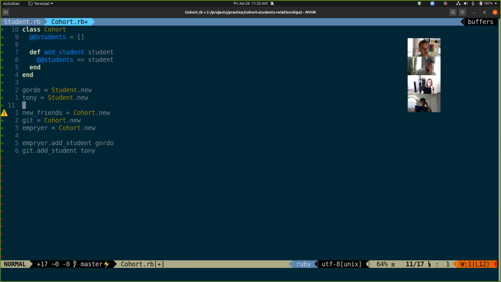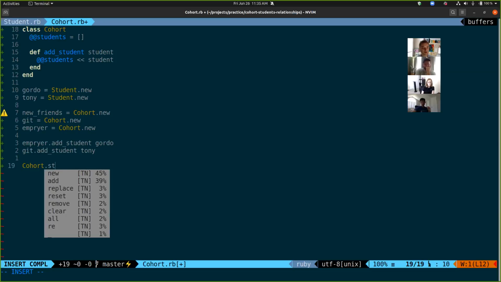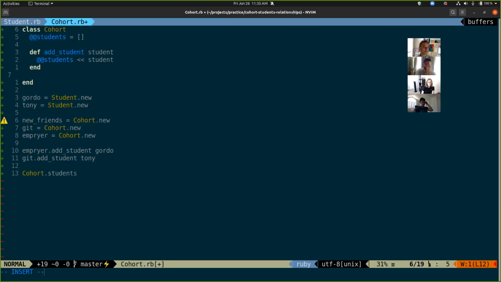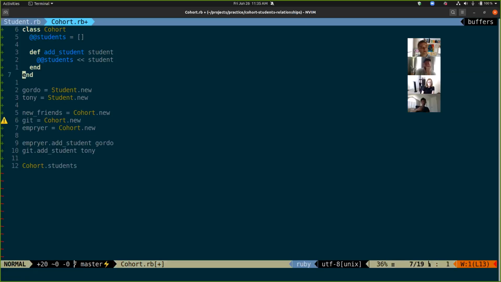But now, when I do cohort.students, I'm going to get back Gordo and Tony, even though they're in different cohorts. So that's probably not what I want to happen.